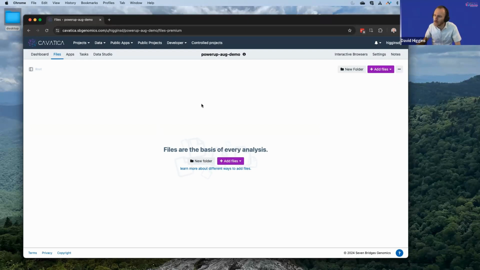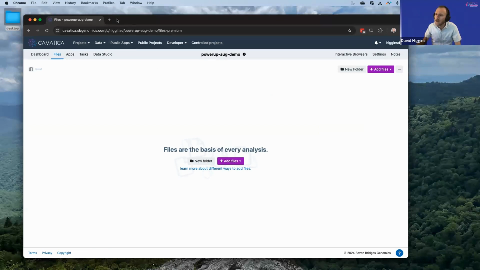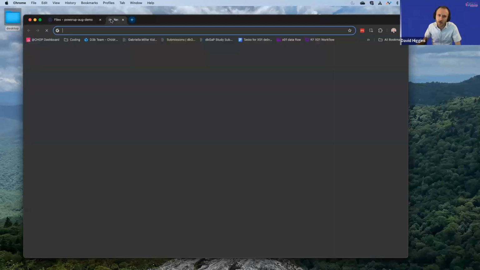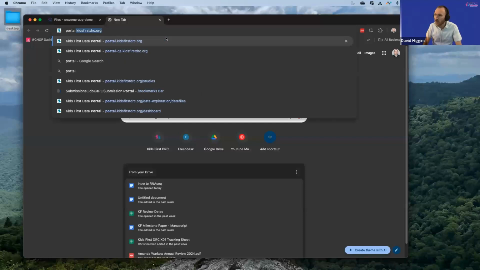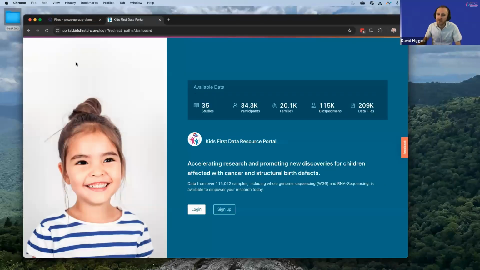It allows you to work in this kind of user interface space. So not listed here is that we can actually also push files from the Kids First portal. And that's what we're going to work on today. So to do that, I'm going to navigate to the Kids First portal, portal.kidsfirstdrc.org. And when you navigate to the Kids First portal, it will ask you to log in.